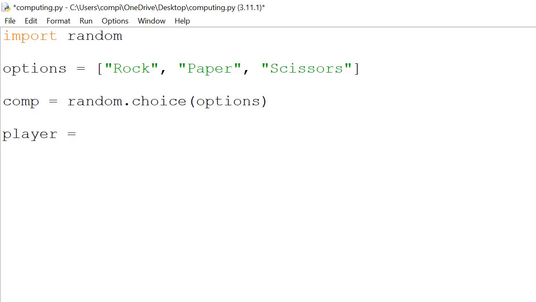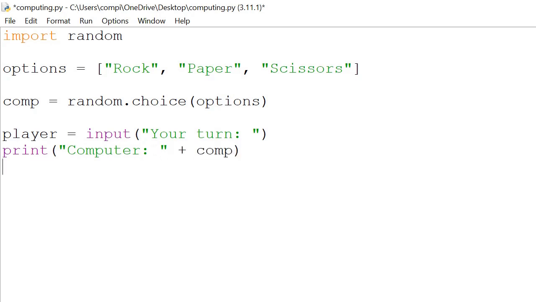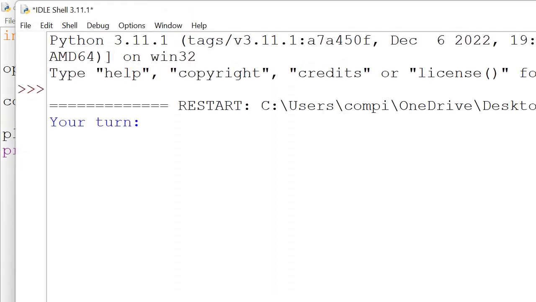Next we'll have what the player chooses. So player is equal to input. We will be asking "your turn". And then it will also print out what the computer chose. So "computer" and then plus comp. So if we run that, it'll have your turn. If we chose paper, it'll have the computer chose scissors.